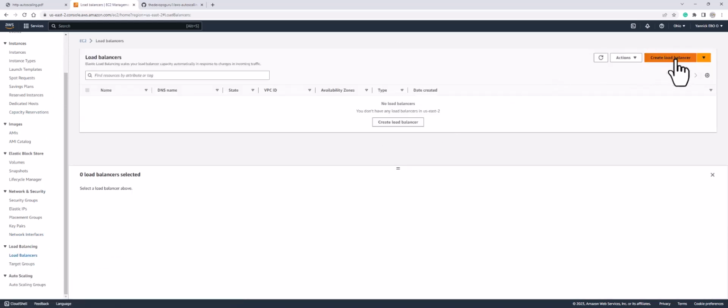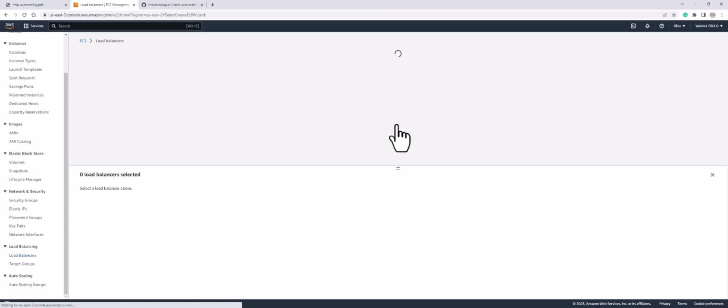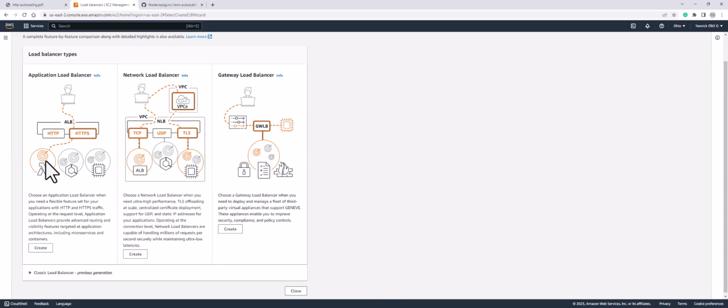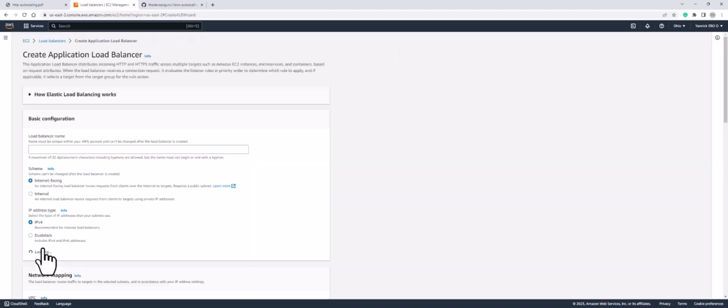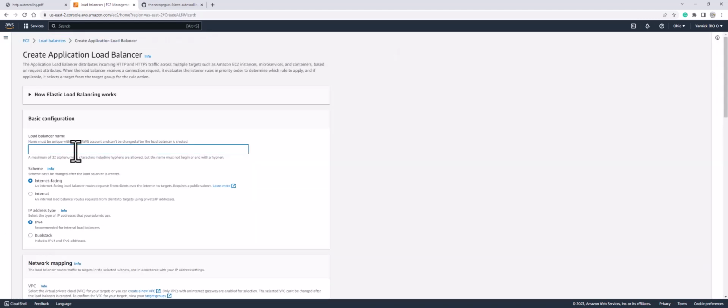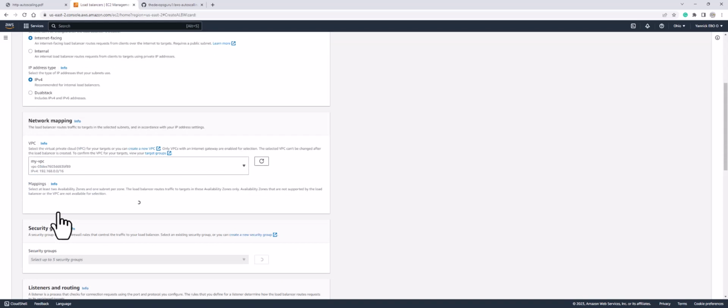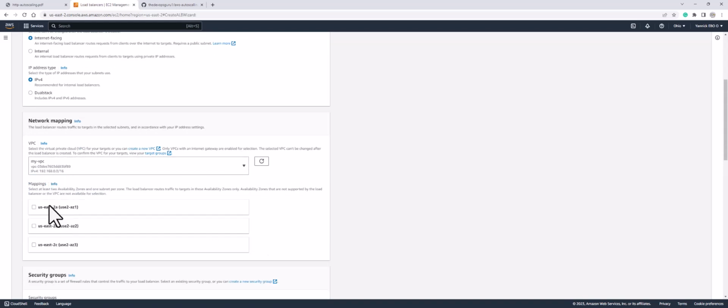And I'm going to click on create, and create a load balancer. I'm going to create an application load balancer. I'm going to call it ALB. It's going to be internet facing and for IP version 4. And I'm going to select my VPC.